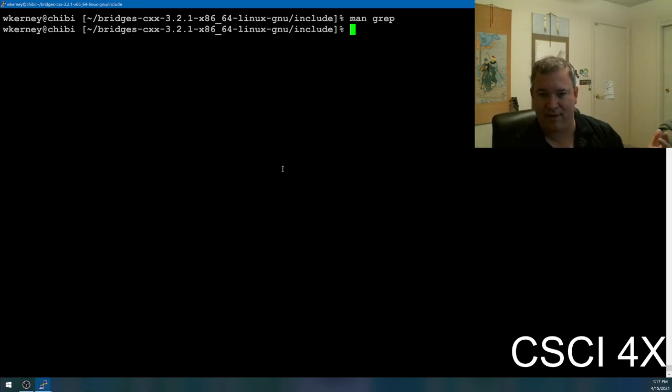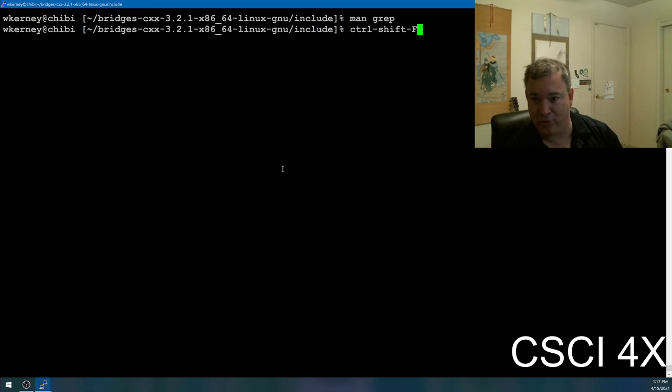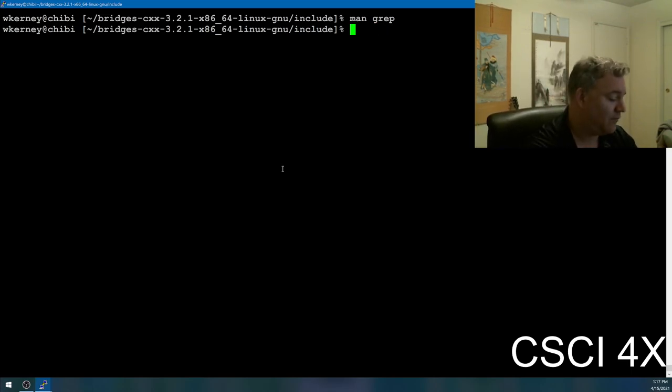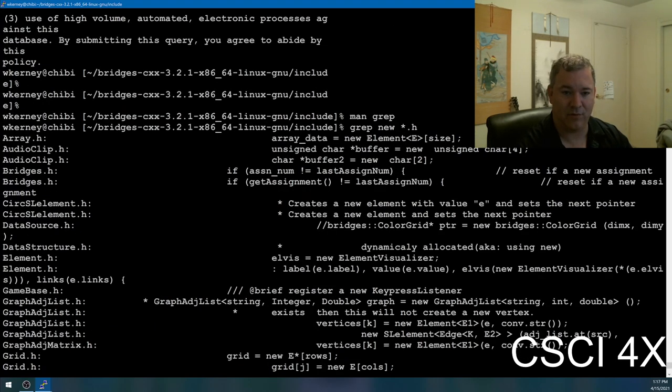You can think of it as, in Visual Studio, there's Control Shift F, which means search across all files. You can think of it as like that, but way better. Okay. So grep allows you to search across all the files for something. So if we want to just find every place where the word new appears, we can do that, all right? And this will give us a list of, across the entire directory, every time the word new appears, okay?